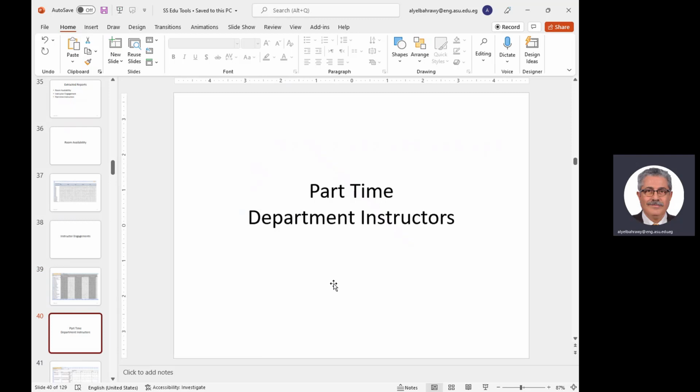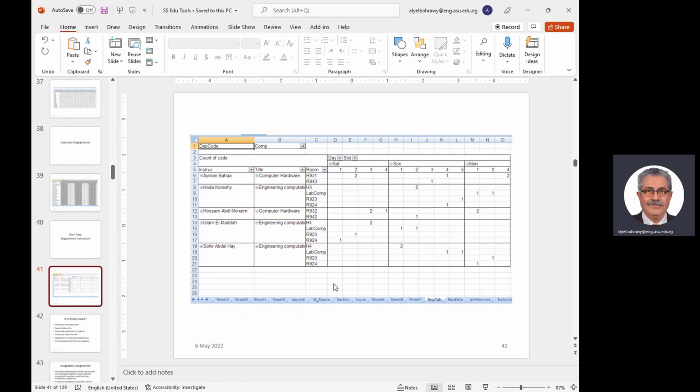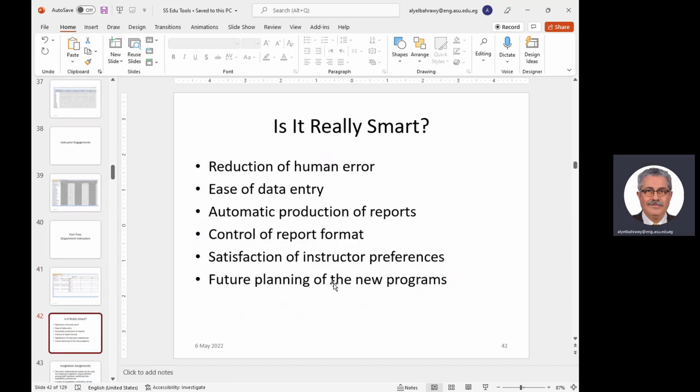And for some reason, because the credit hour programs at the time when I constructed this table, there was a mainstream and I wanted to answer how many instructors are part-timers. Therefore, I prepared this table for the part-time professors.